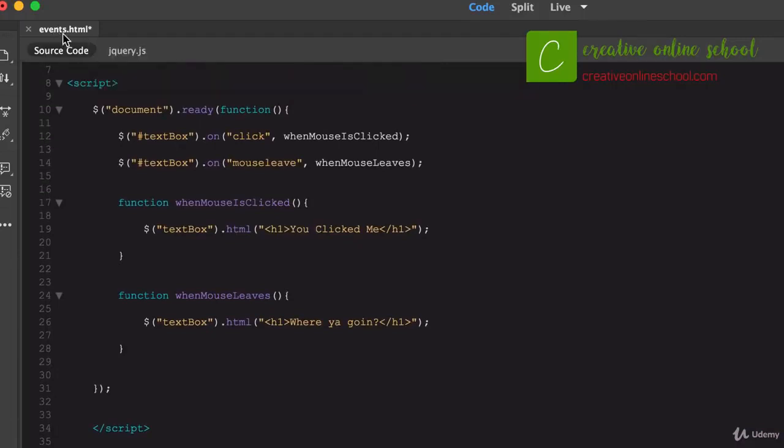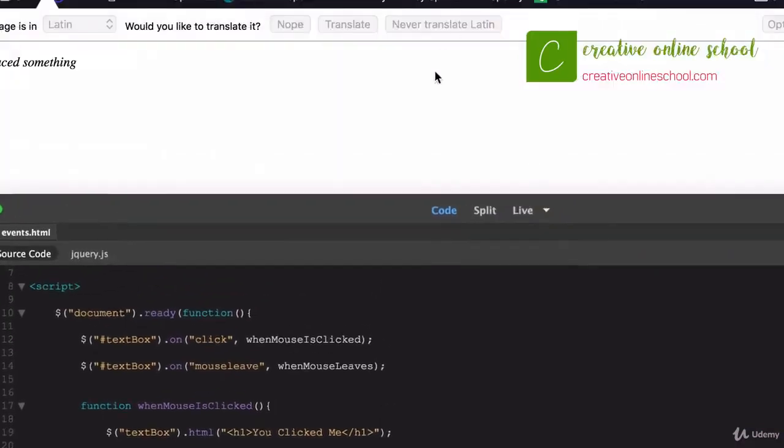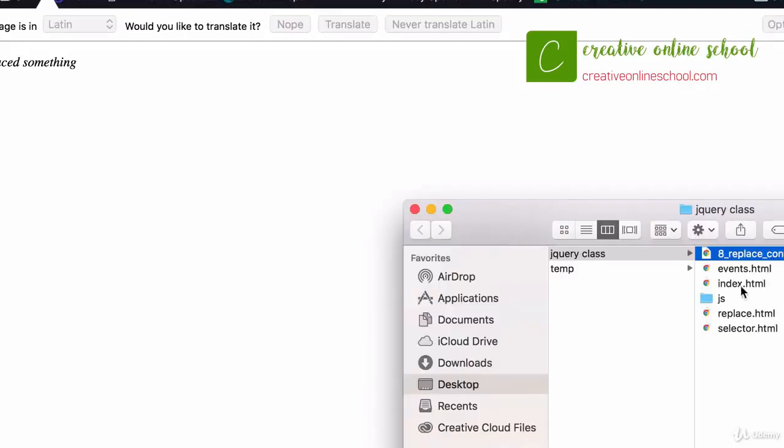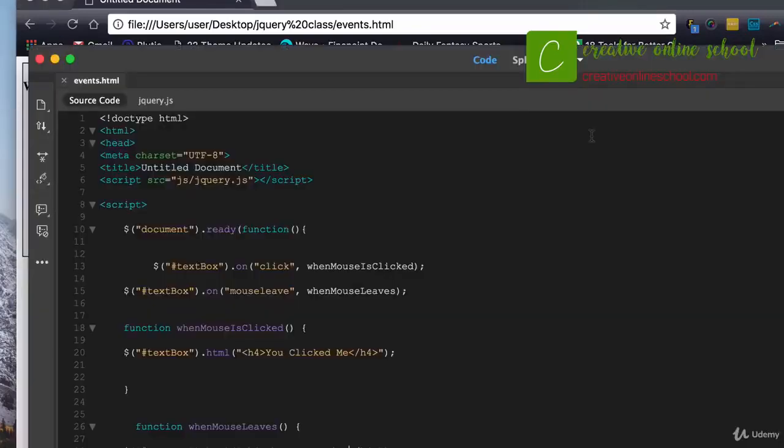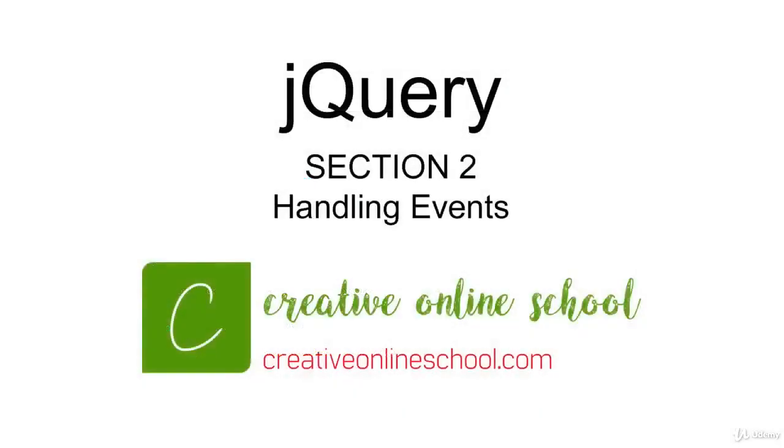Again, I have a new file called events.html. I'm going to save that, come back to my file here, open this one up. Box there. Now if I mouse over it, you can see it says, "Where are you going?" And if I click it, you clicked me. And mouse out again, "Where are you going?" Come back over, click again, you clicked me. And a lot of cool things you can do using jQuery and events.